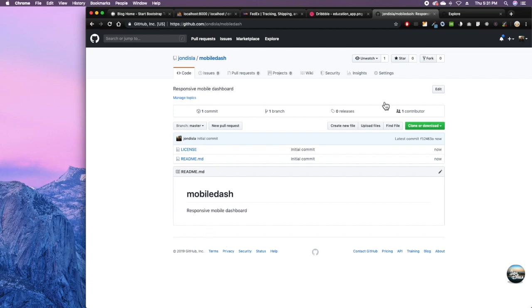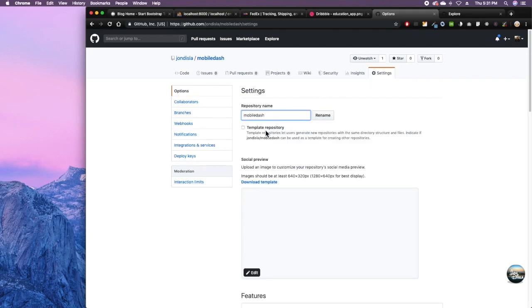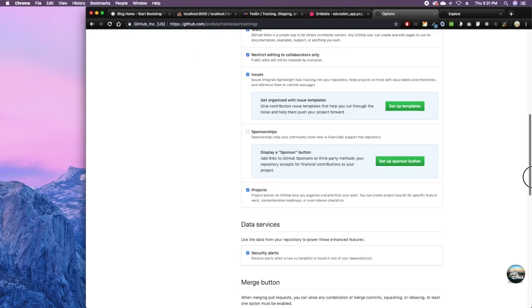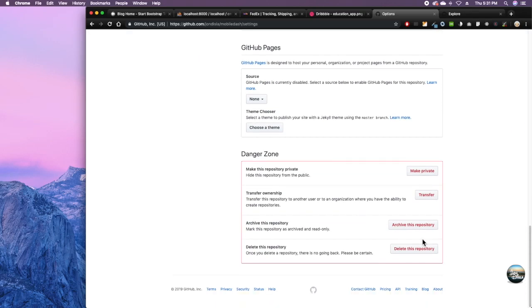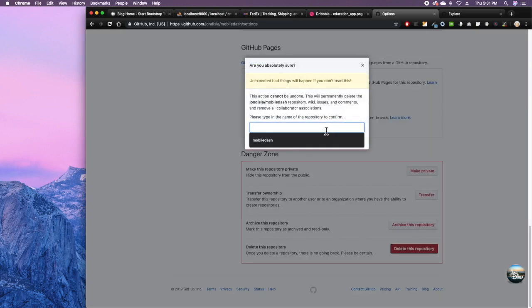Okay, now we have the repo made. If you want to delete the repo, go to settings. After going to settings, scroll all the way down to this red zone here, the danger zone. Delete the repository. You'll have to type the name of it: I understand the consequences of deleting the repository.